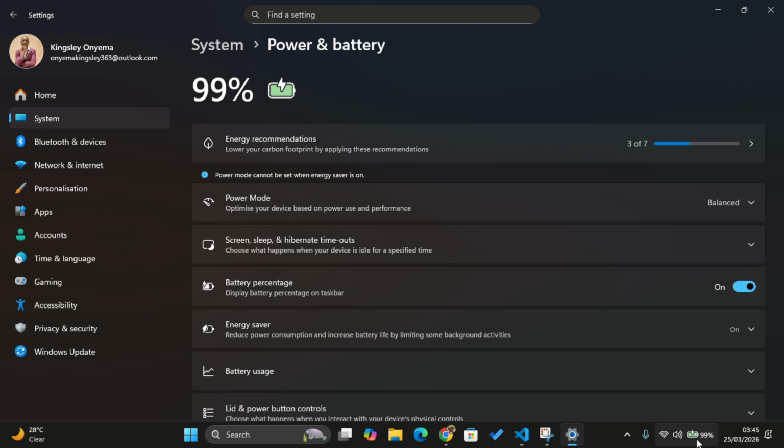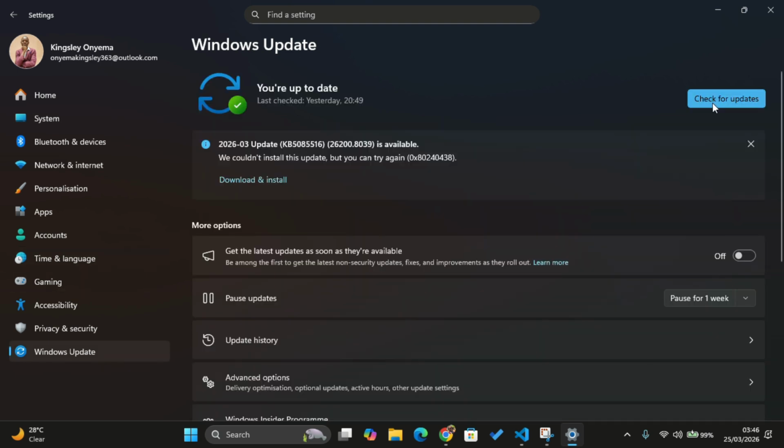This feature is only available on the newer versions of Windows 11. If you do not see this option, your system may be running on older versions of Windows 11, so you just try and update your Windows. Click here to update.